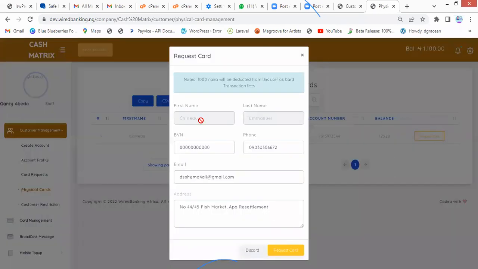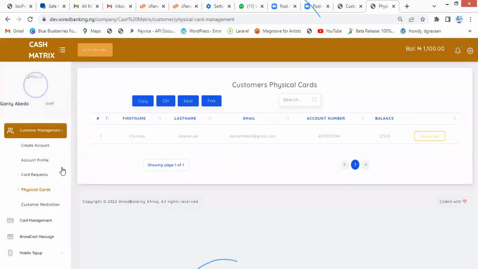A model will be displayed for you to confirm. Every card requires a BVN, so you need to submit a valid BVN, else the bank will reject your request. Then you make your request, and once the request is made, the card will be delivered to you. You're also able to manage your card, determining how much comes in and how much goes out. The ATM card can be used on any ATM in Nigeria.